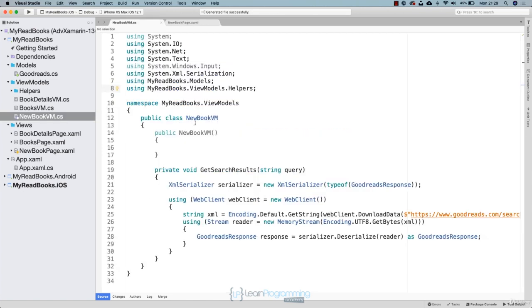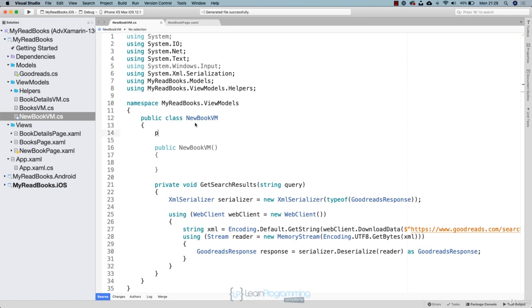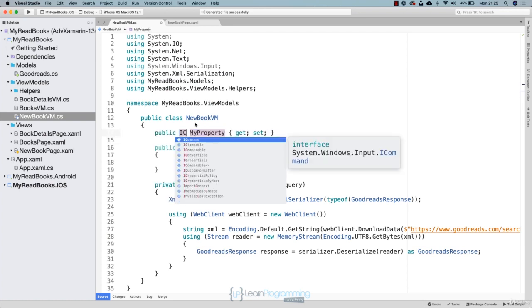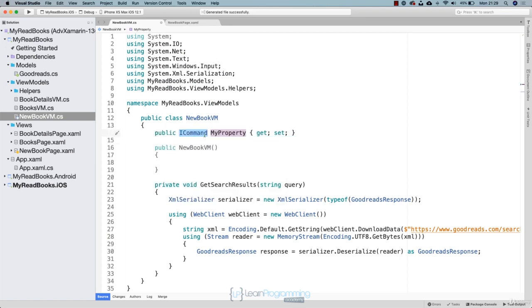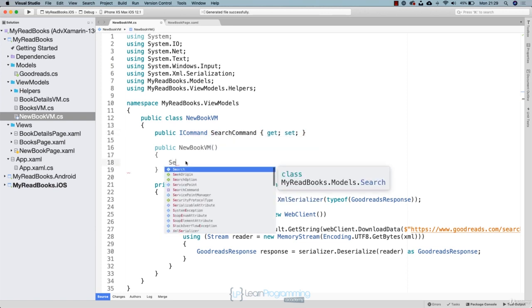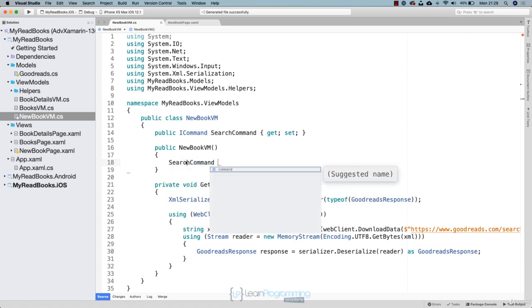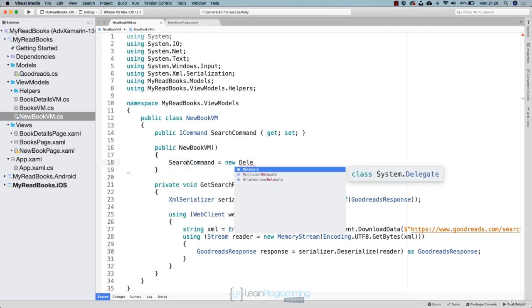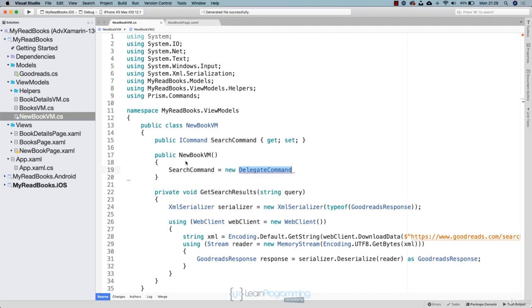So let's go ahead and define here in the view model that command. We'll define that new property of type ICommand. Of course, to be using ICommand, I need a using directive to System.Windows.Input, and this is going to be called SearchCommand. And just like we saw in the previous lecture, we're going to be creating this search command as a new delegate command, contrary to the normal command that we used before.